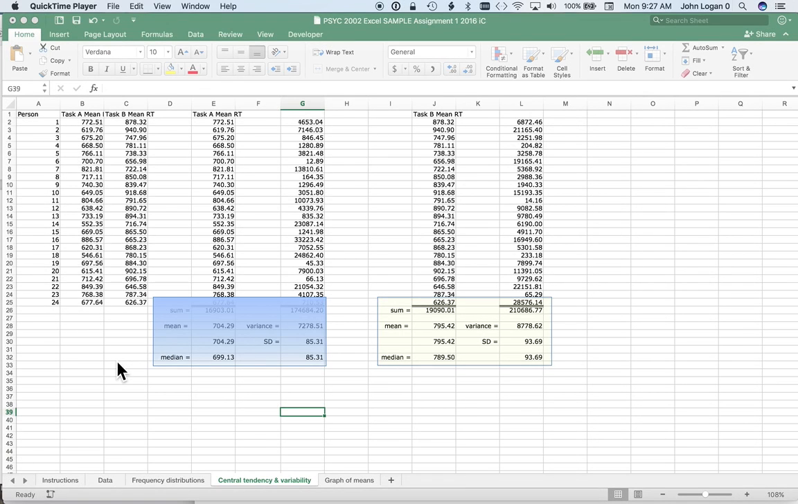Number one, question number two, and the job here is to create a bunch of descriptive statistics for each of the two columns of data. So we would end up basically with some means and medians and then some variance and standard deviation.